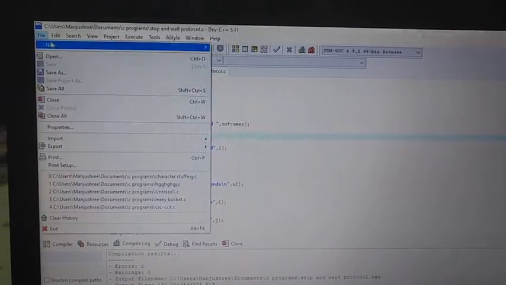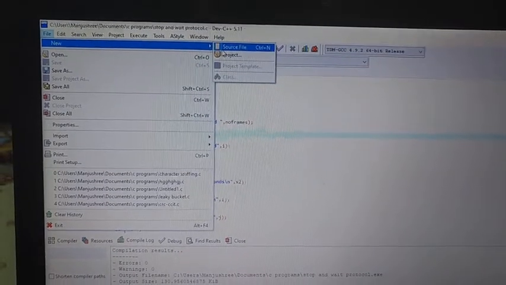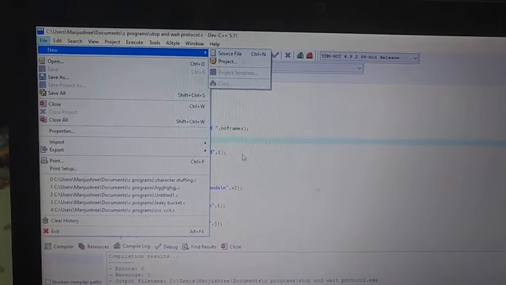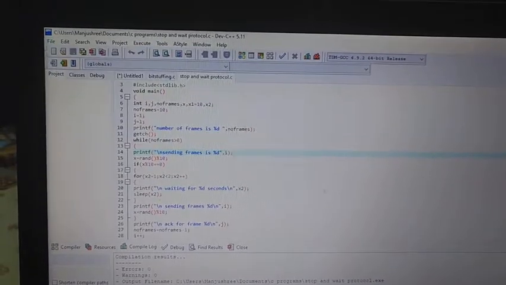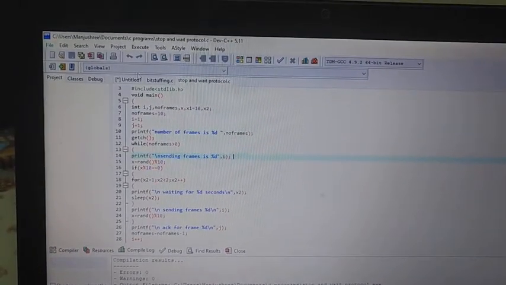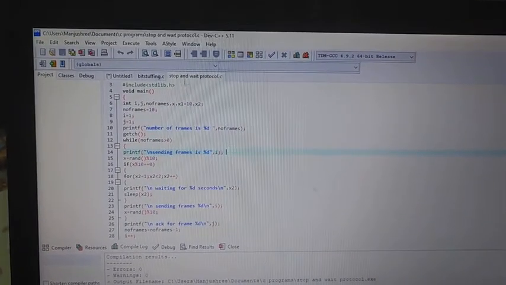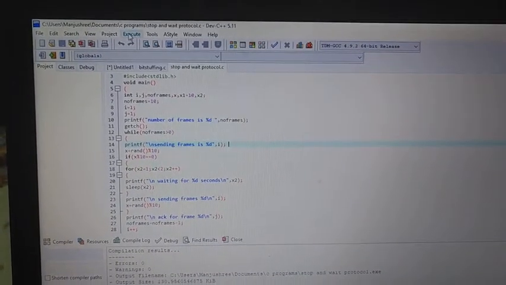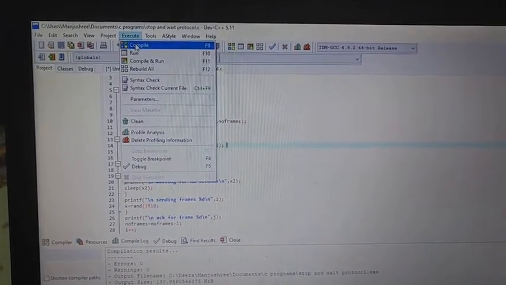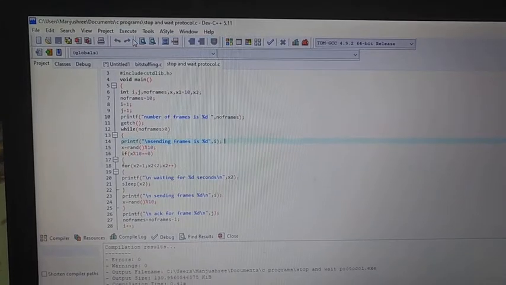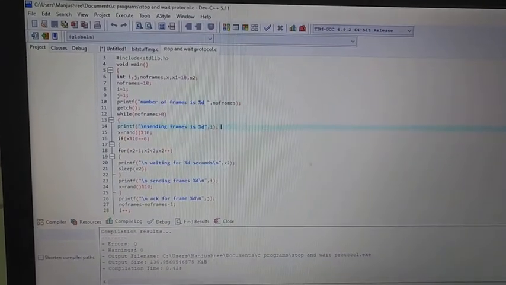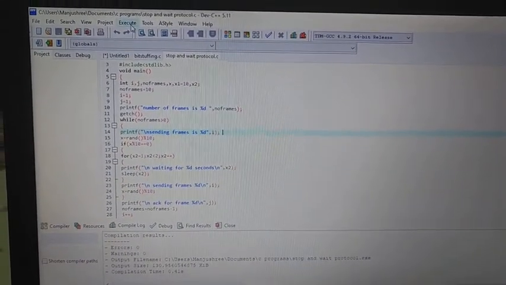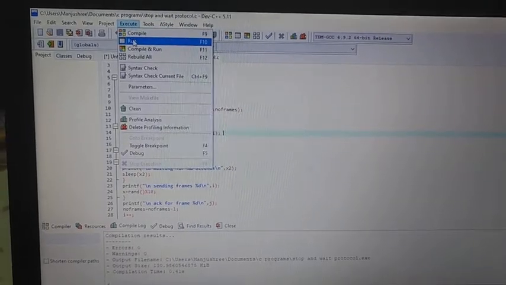Go to file, go to new, next go to source file and save the program with the .c extension. Since I have typed and kept, I have opened the stop and wait protocol. So how to execute it? Go to execute or press the F9 button. So it is going to compile it. See here, you don't have any errors or warnings. Next is execute and run.